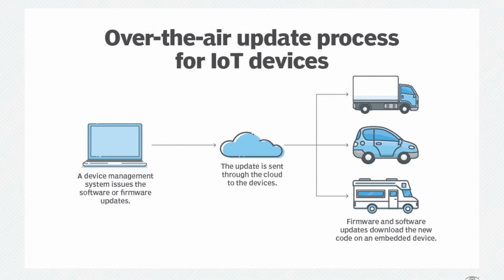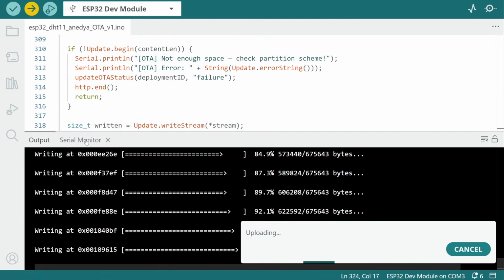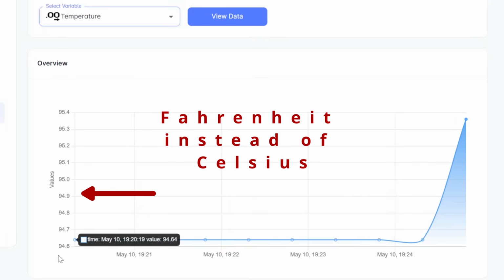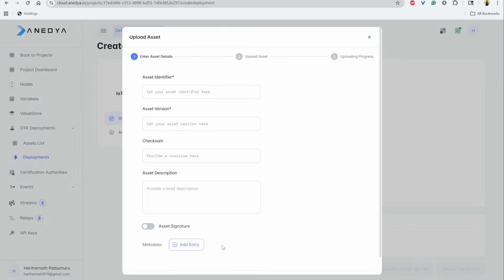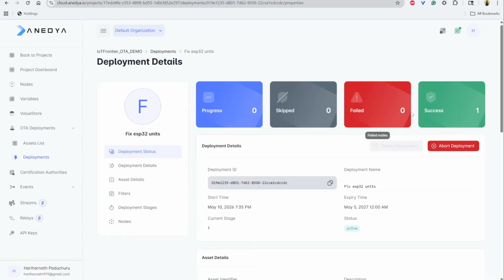And today we are going to see exactly how to do that. We will deliberately flash a broken firmware initially to our ESP32 device and then catch the bug live on the IoT cloud dashboard, and we will deploy the fix using OTA without ever touching the hardware again.